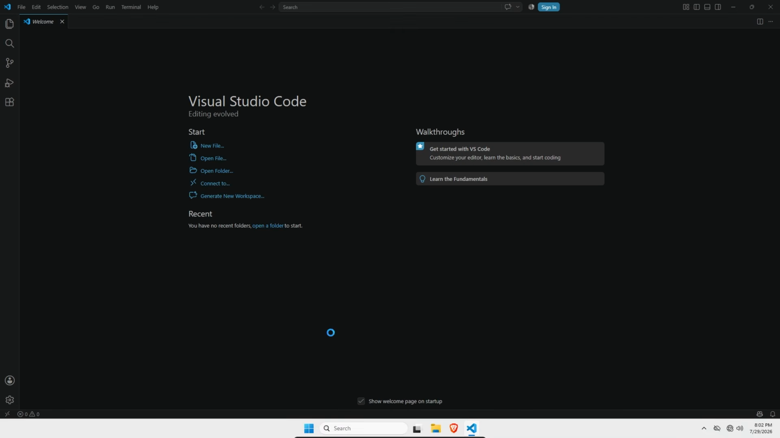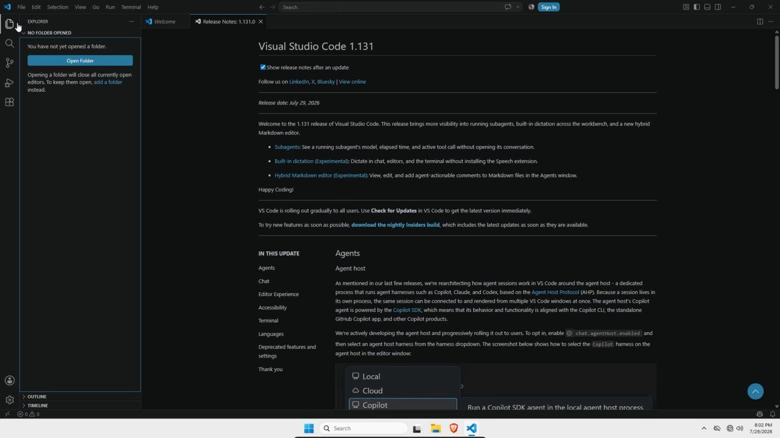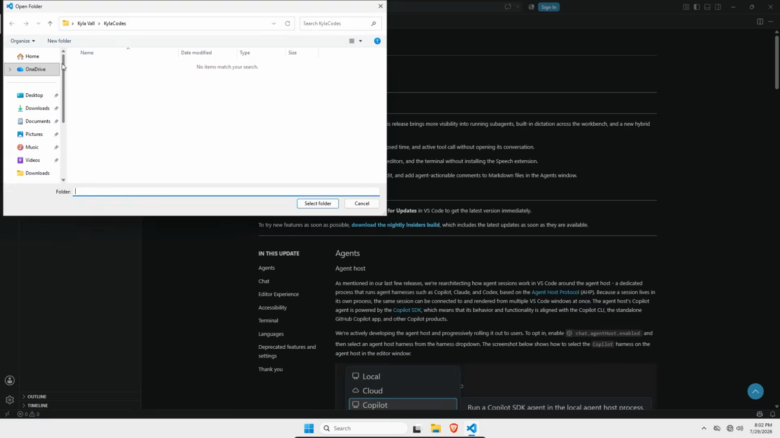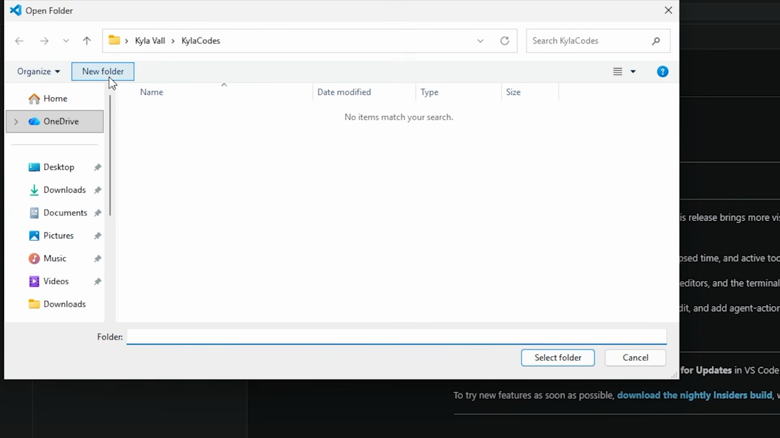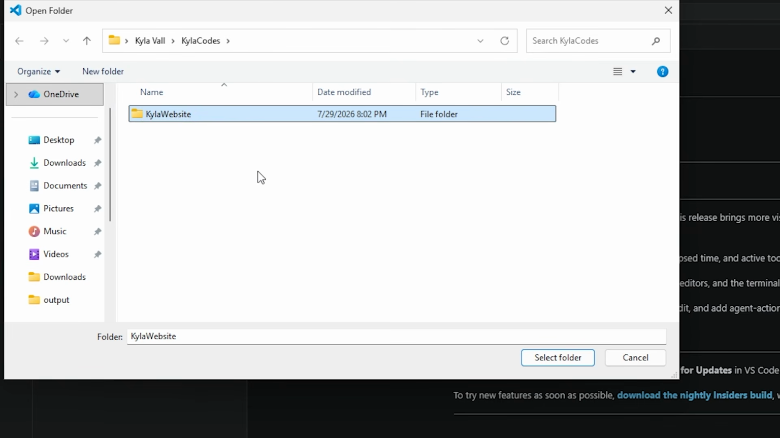Once the program has opened, go to the top left corner, and you will see a paper icon, which is known as the Explorer. What we are doing is we're going to make a folder containing all the assets of our website. You can name the folder whatever you want. For me, I will just call mine Kyla's website. Once you create that, open the folder inside VS Code.